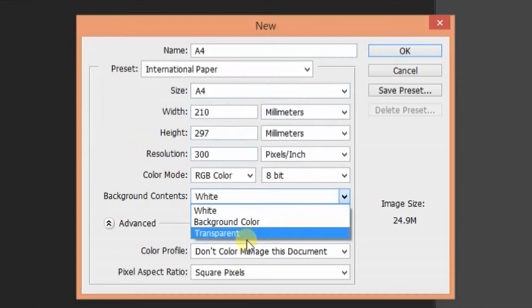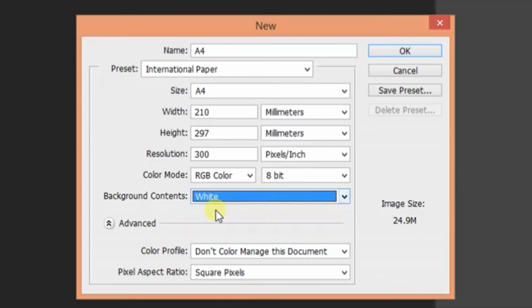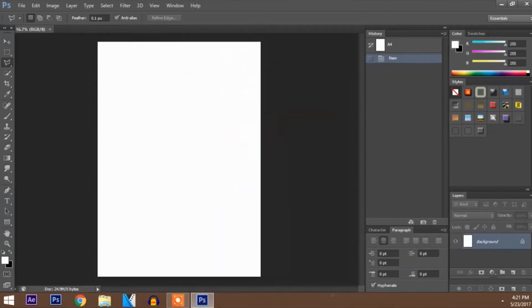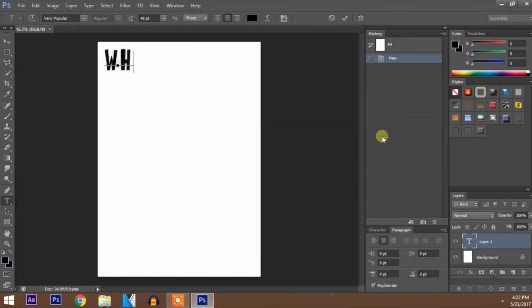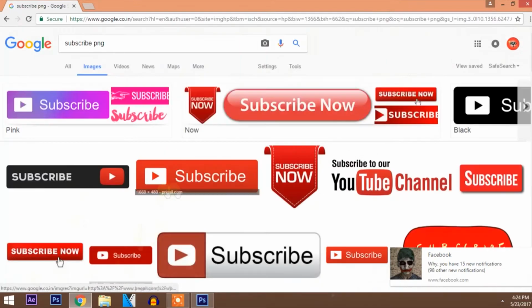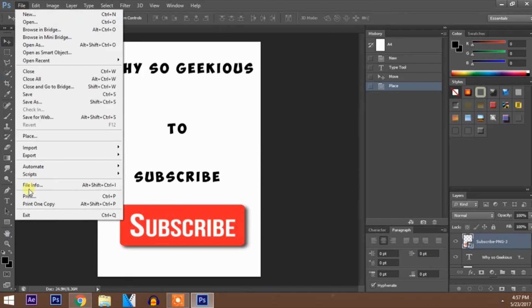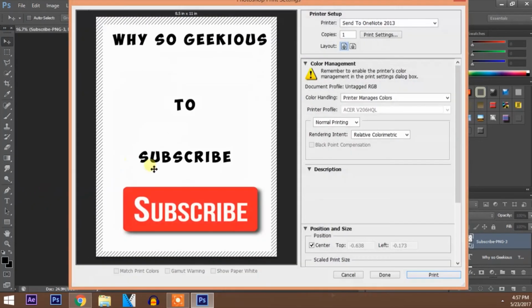And down there you can see background contents, like you can either choose white or transparent. And after you do that, click OK and you'll have the layout. Then you can start editing whatever you want, like whatever text or whatever pictures you want in an A4 sheet size, and that'll do. And after you're done with your editing, click File, then Print, and you'll be directly able to print your file in the form of an A4 paper.